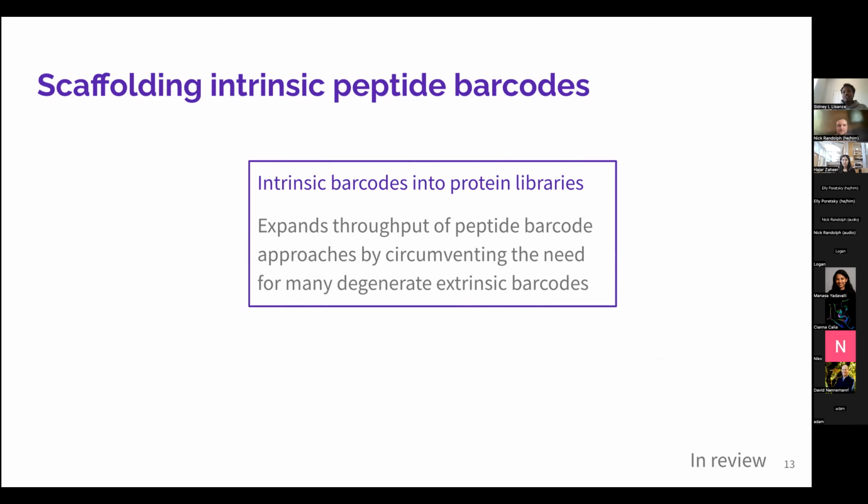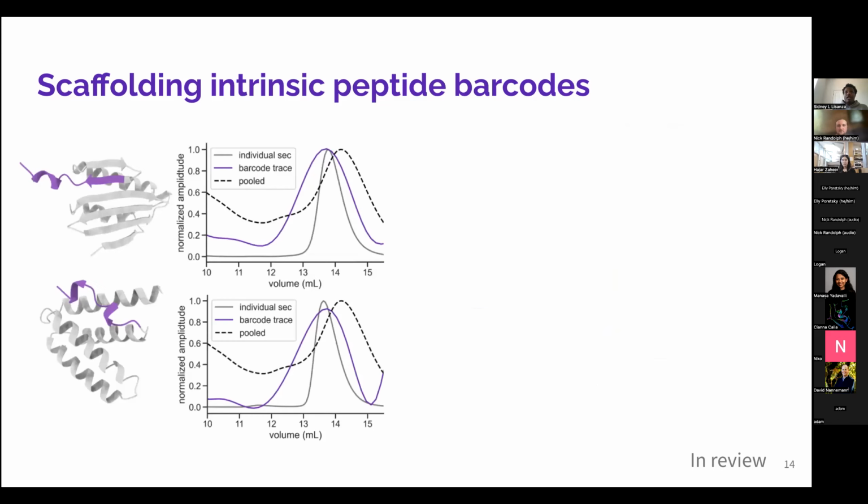But as I mentioned, you need to have a lot of degenerate extrinsic barcodes in this case to account for any confounding variables from an unwell-behaved barcode. So what would be more enticing is if the barcode is actually part of the design. Rather than the barcode being separate from the design, it is literally, intrinsically part of the design, at which point you circumvent the need for many degenerate extrinsic barcodes. And so we did that.